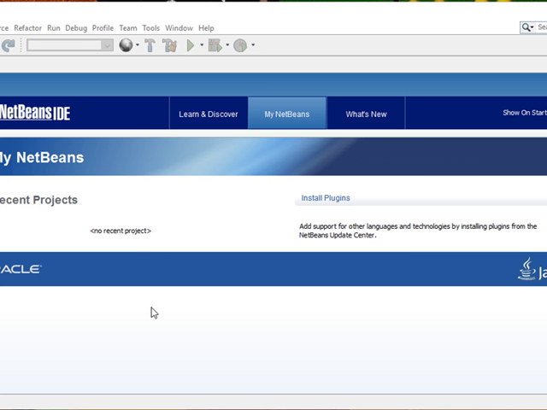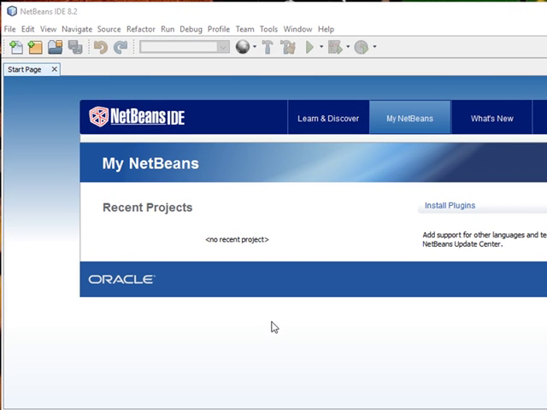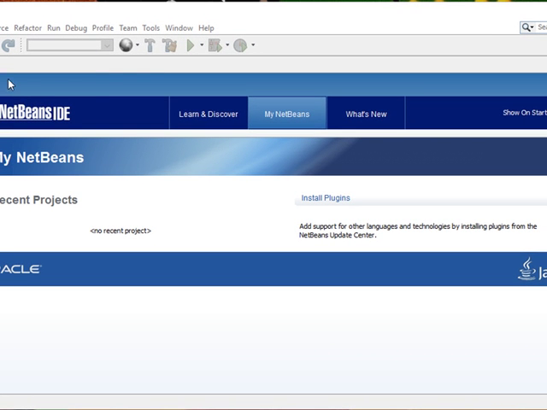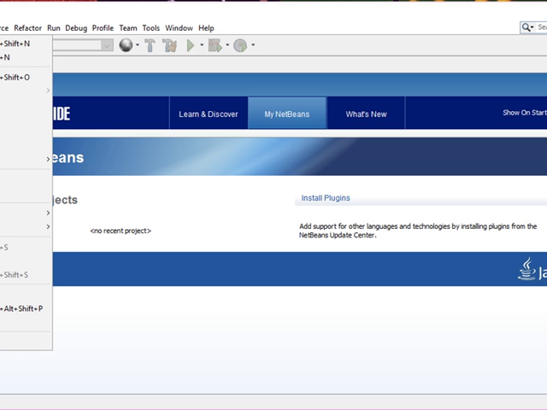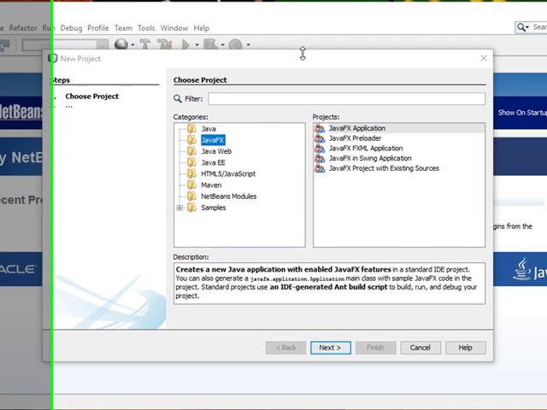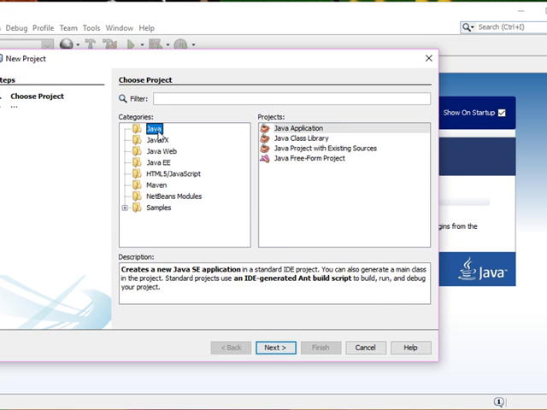So let's go ahead and create a Java program. I've started up NetBeans. You can use any IDE, or integrated development environment, to create your programs, but I'll be using NetBeans for this example. So I'm going to start a new project. File, New Project. I want to do a Java application. Next.